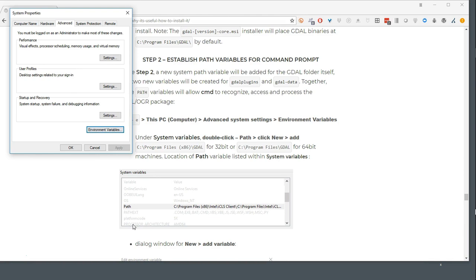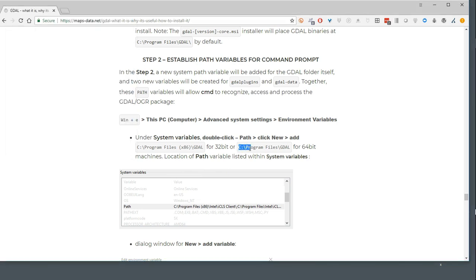The first system variable we want to create is under Path. Here we want to make sure that we're using either 32-bit or 64-bit. In this case, I'm using a 64-bit machine, so I'm going to use C:\Program Files\GDAL. If I was using 32-bit, I would go to C:\Program Files (x86)\GDAL. So those are located there depending on your bit version.